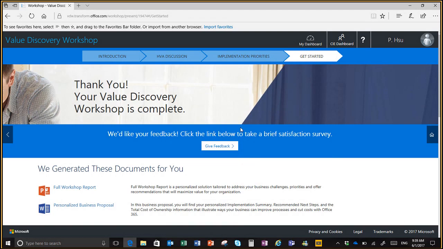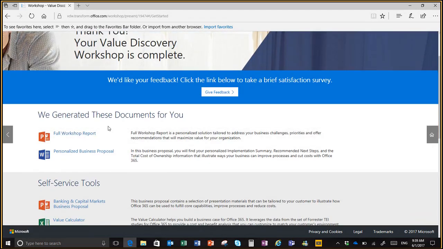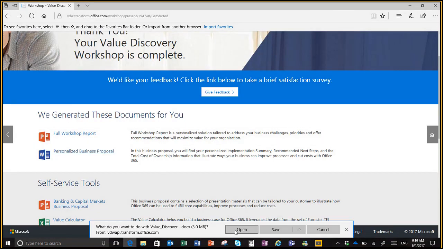Here at the end of the VDW, there's a couple things that I do want to point out. There's a full workshop report that is in PowerPoint. It basically incorporates everything that we've talked about with the customer today. It puts it in a PowerPoint format that will help you provide to the customer back as a recap, if you think about it in that sense. There's also something called the personalized business proposal that I'm going to open up for you. It gives you a very nice looking Word document that outlines in words basically what we have talked about today, right?